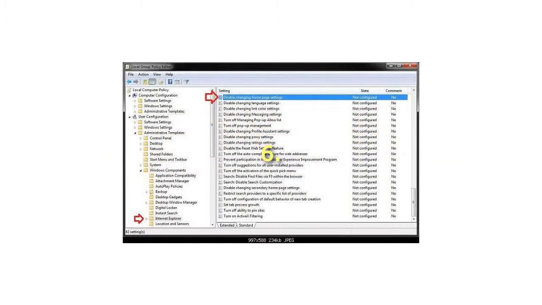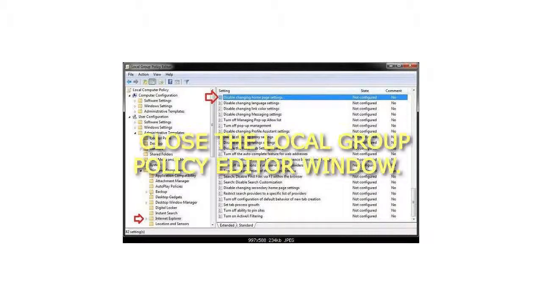6. Click on OK. 7. Close the local group policy editor window. That's it, Shawn.